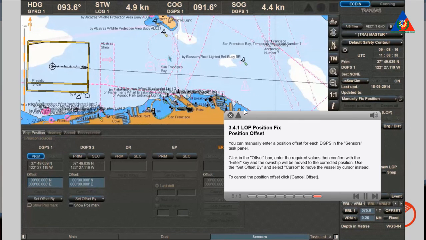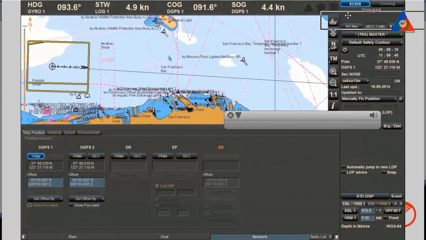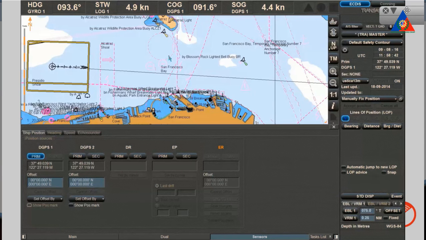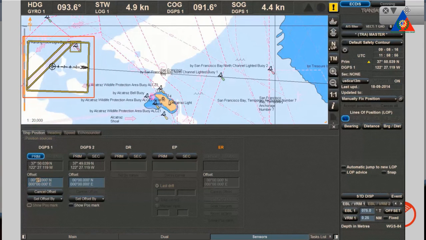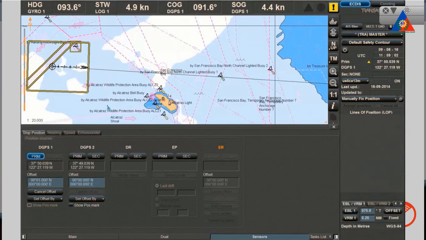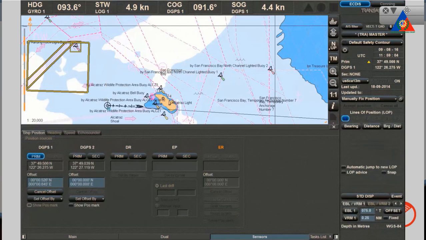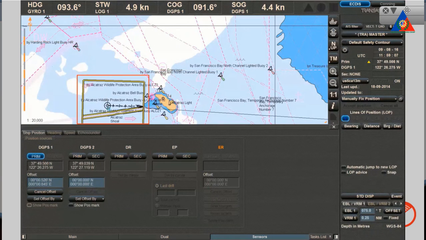Position offset. You can manually enter a position offset for each DGPS in the Sensors task panel. Click in the Offset box, enter the required values, then confirm with the Enter key, and the own ship will be moved to the corrected position. Use the Set Offset By and select Cursor to move the vessel by cursor instead. To cancel the position offset, click Cancel Offset.